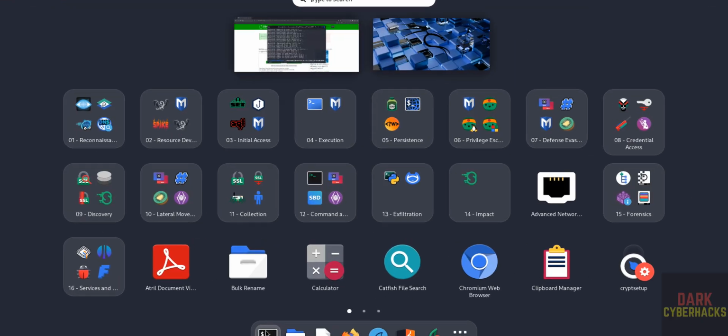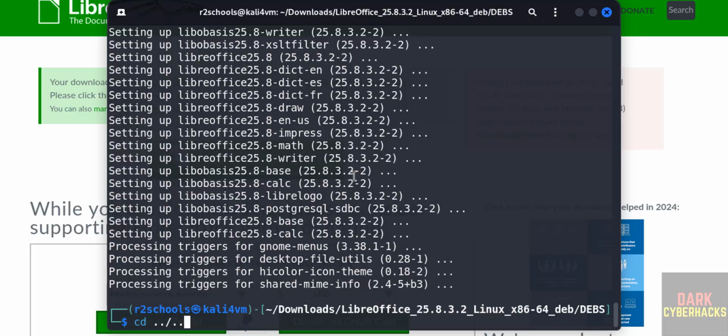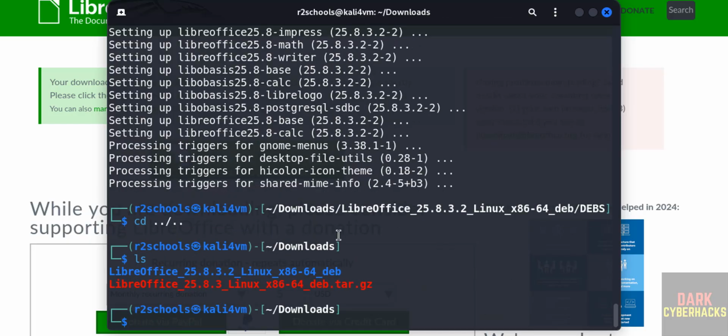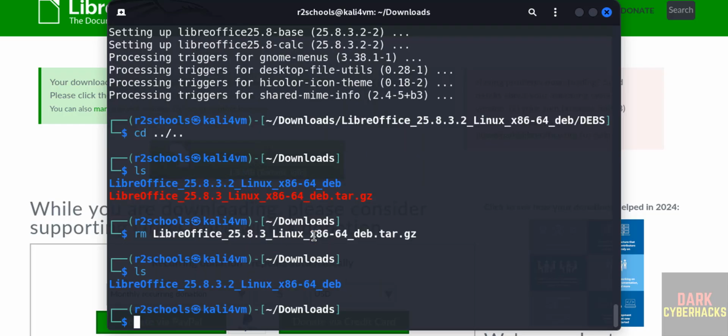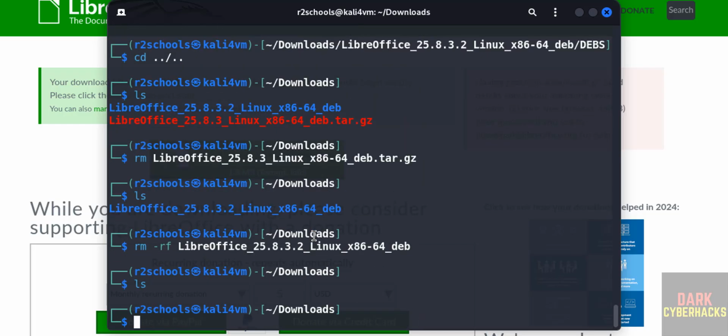Now go to the terminal, go up one more directory, two more directories, ls. So these files are not required anymore because we have successfully installed LibreOffice. So remove them to clear the space. rm libre, press the tab, underscore, ls. Remove this directory as well, rm -rf libre, press the tab, ls. We have cleared the space.